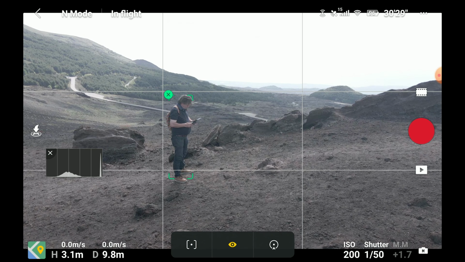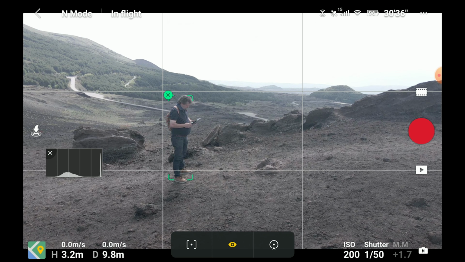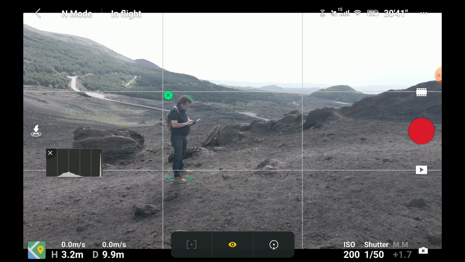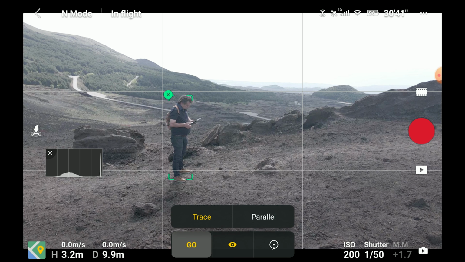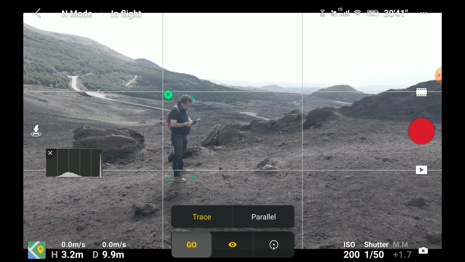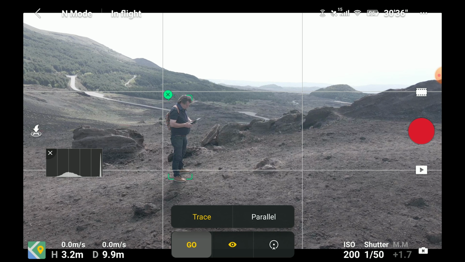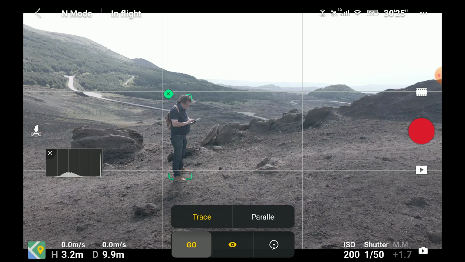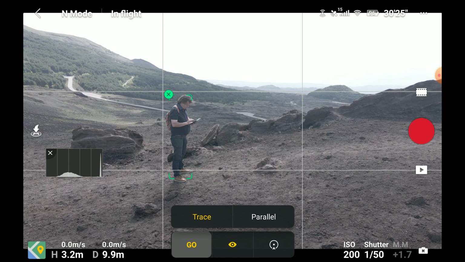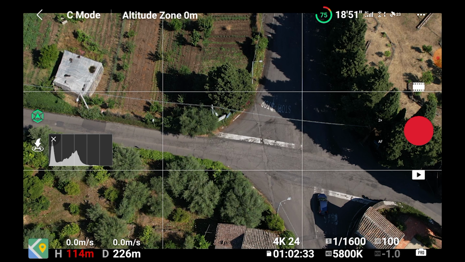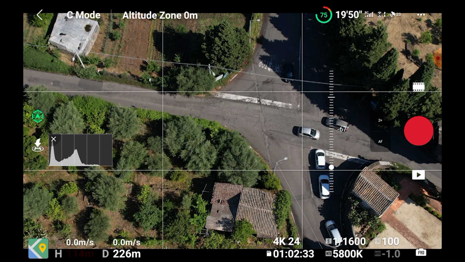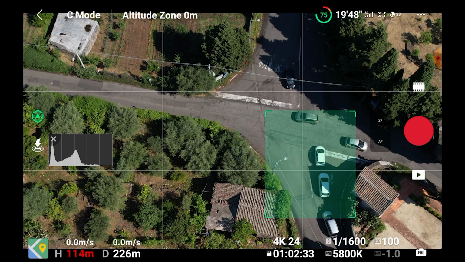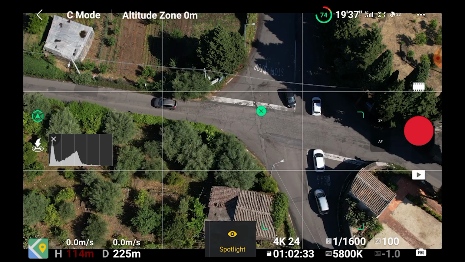By default the drone will be in Spotlight mode, but after a few seconds we can then choose one of the two other modes. If we tap on the icon on the left to choose Activetrack, we are presented with a choice between Trace and Parallel. I will show you later on how they work. After choosing, we simply tap on Go and we are ready to start. But by using this method it is hard to select subjects that are already in motion, especially if they're not very large. There is a better way.